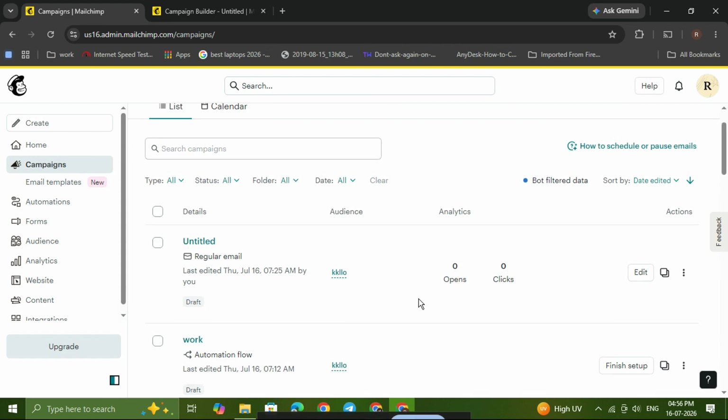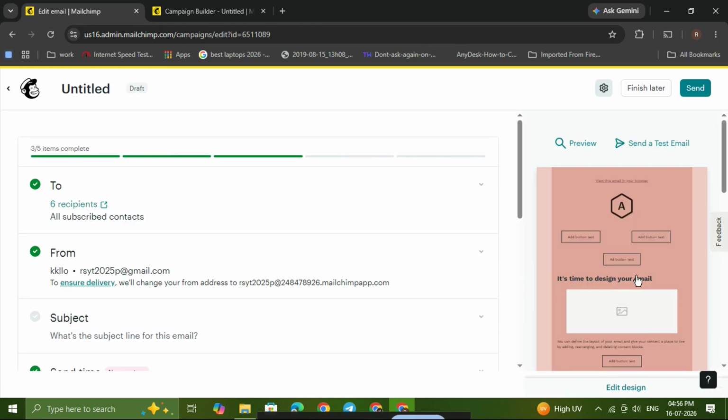After that, you'll see a list of the mail campaigns you've already created. Select the email that you want to edit. Make sure you choose the correct one, especially if you have multiple campaigns running at the same time. Once you've opened the right campaign, click Edit. This will take you into the campaign editor, where you can adjust the settings before sending.